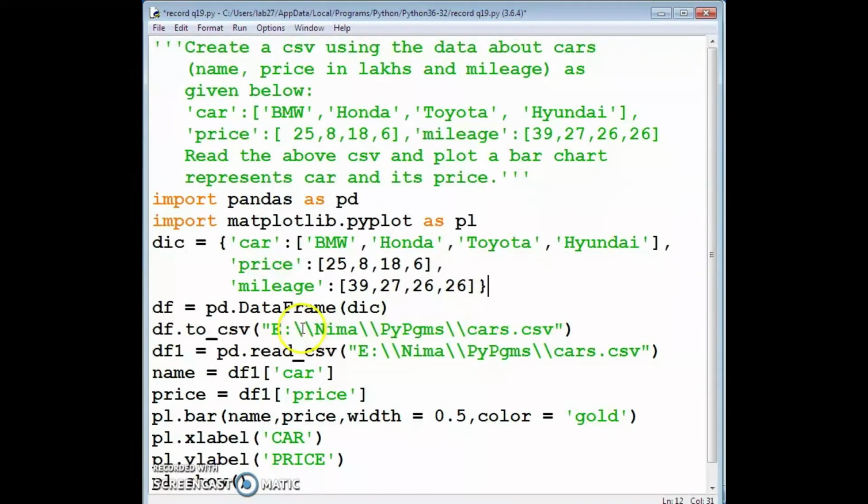Then after creating this file, we have to read the data from this CSV file. How can we read that one? For that, we can use the function read_csv: df1 is equal to pd.read_csv, the path. Specified here the path. Then from this data frame, we are extracting the values. Here, car values we are storing in this name. Price values we are storing in this price.